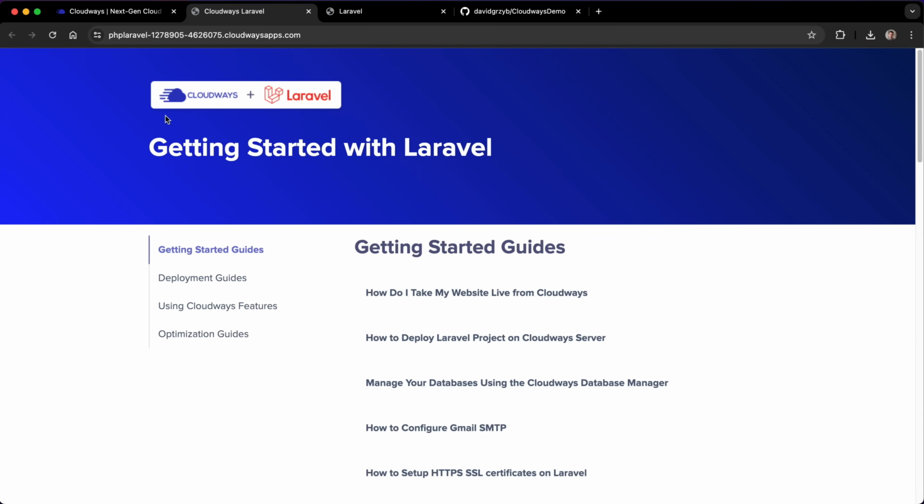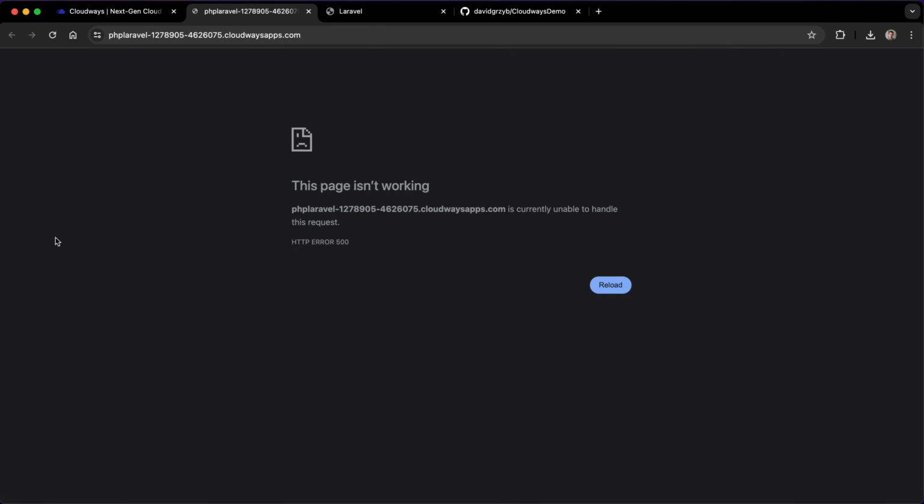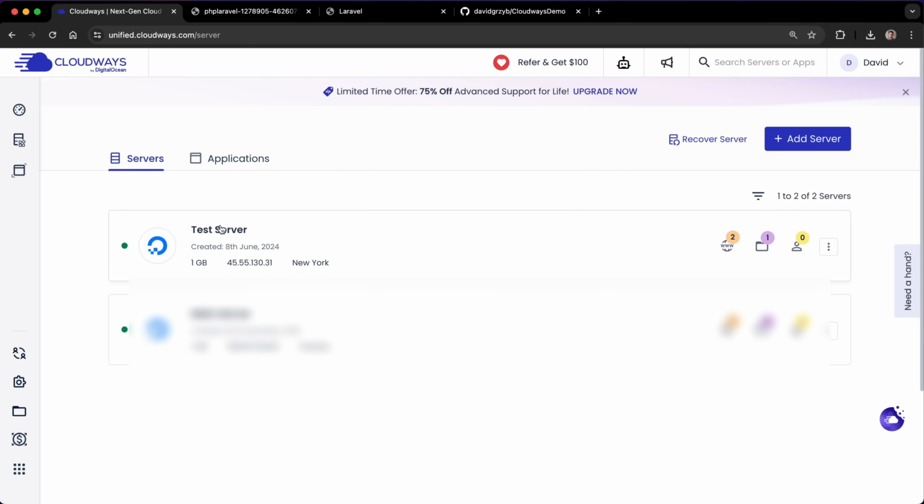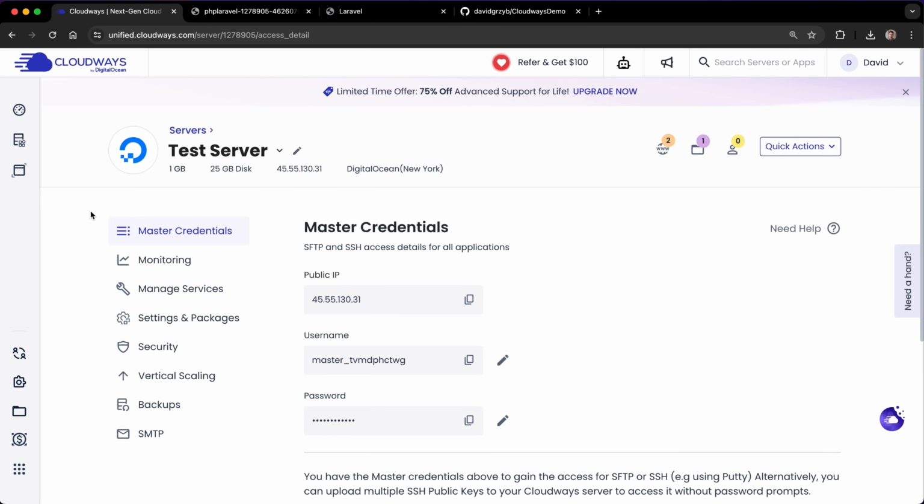Now I have a feeling that as soon as I reload this, it's going to be broken. There's going to be some reason. Yeah, of course it is. Because we haven't run composer install, we haven't changed the URL. And so that's one of the first things we're going to do now, is change the URL and do composer I.